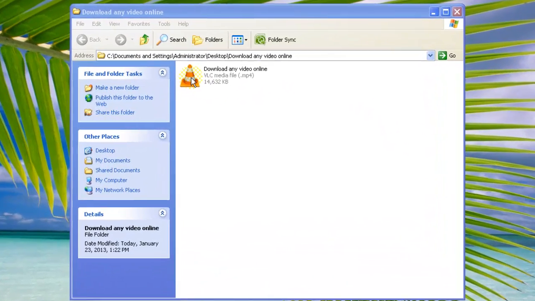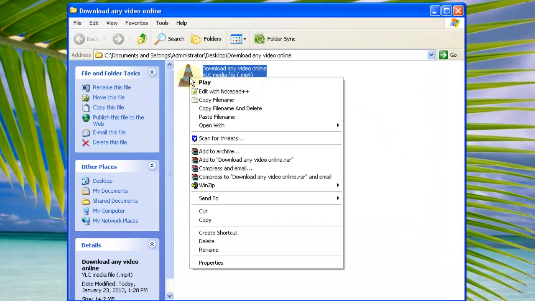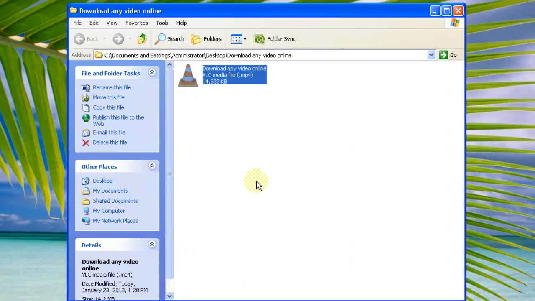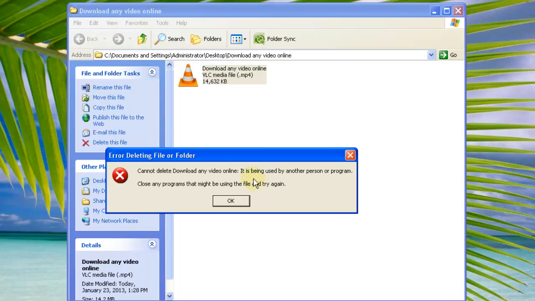Here I'm going to show the example. I just want to delete this, but you can see it will not be deleted. We will see such kind of message. This message generally comes if the application or file is used by another application at the moment you are going to delete this file.